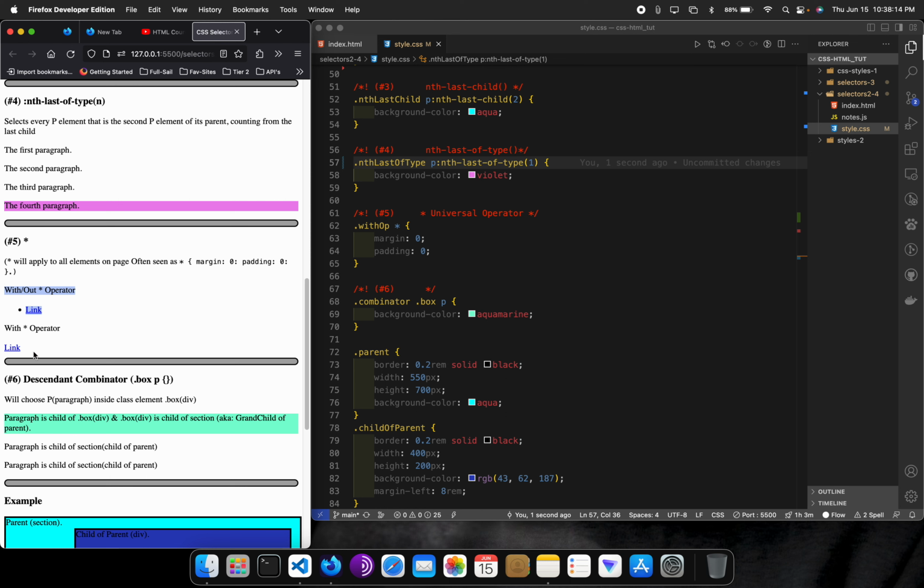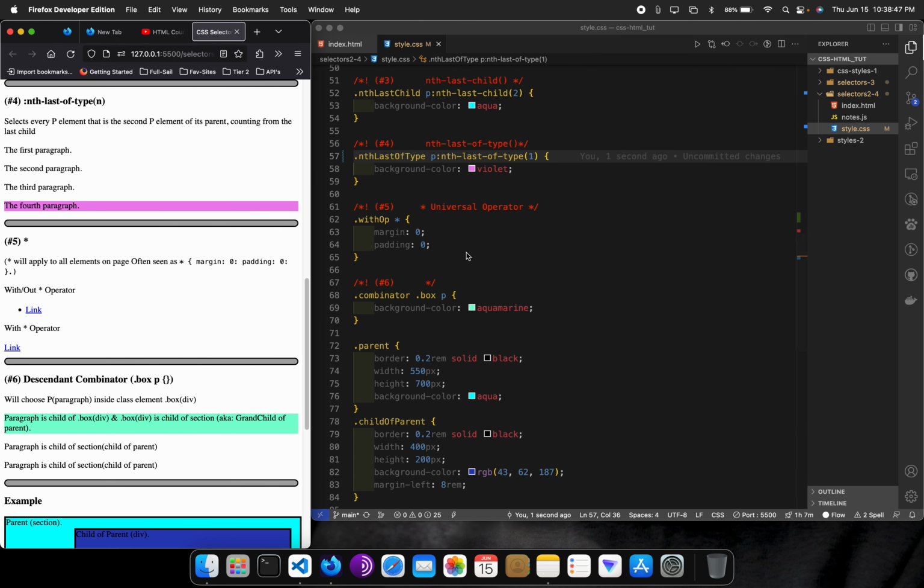Now with the universal operator with margin set to 0 and padding set to 0, it will look like this instead. See how there's no padding on link, there's no list type mark, and it's just link? That's because of the margin 0, padding 0. It takes it out and pushes it all the way to the beginning of the screen, the edge of the screen, and starts from there instead. You'll see that a lot of times at the beginning of a style sheet.